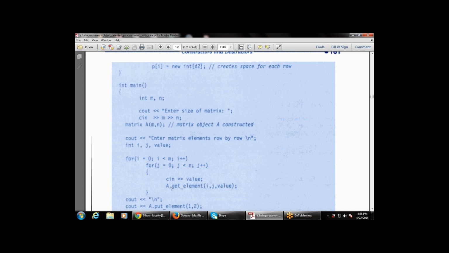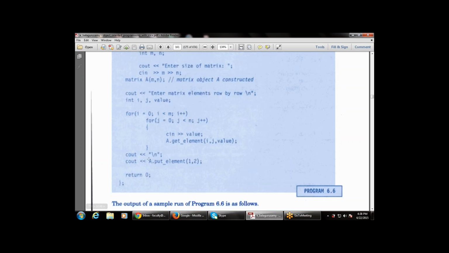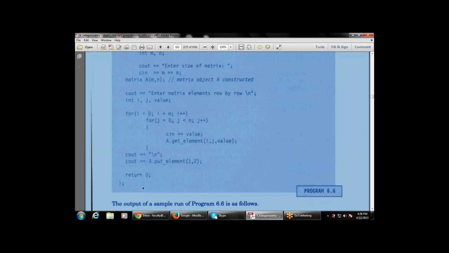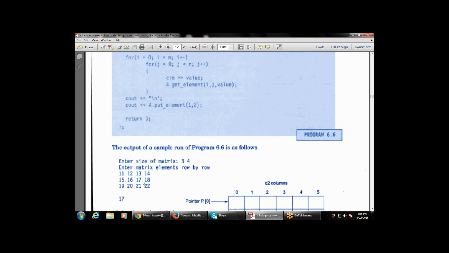Then there is a closing curly brace, right? Then cout, double quote, backslash n. Then a.putelement(1, 2). Then there is a return 0, a closing curly brace, and a semicolon. So what is the output? This is the output.